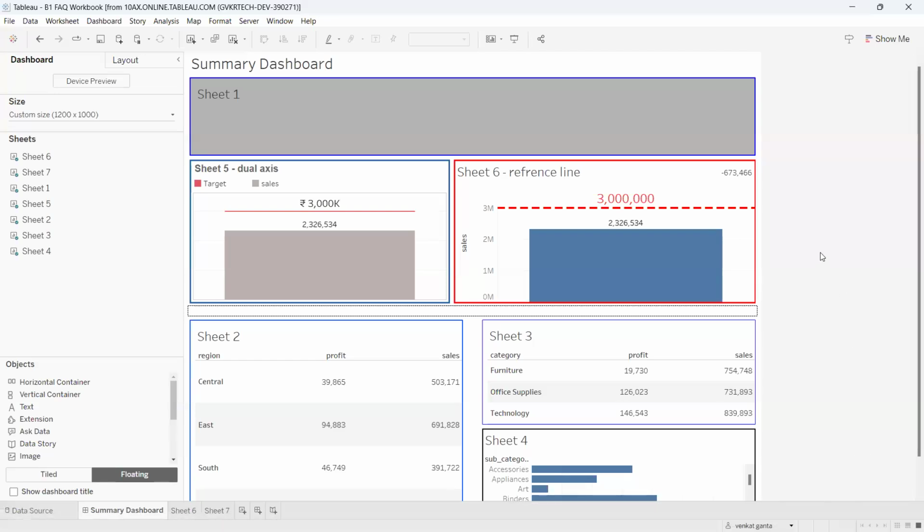Anyone? We are just behind the target. Have we achieved the target, or do we still have to achieve it? Behind the target. Okay, so how much are we behind the target in sales? Minus 6 lakhs. We are behind the target.